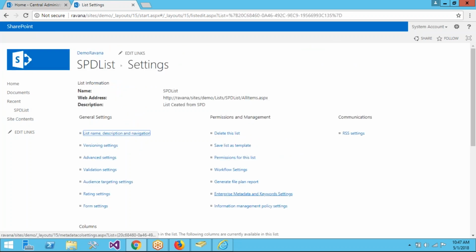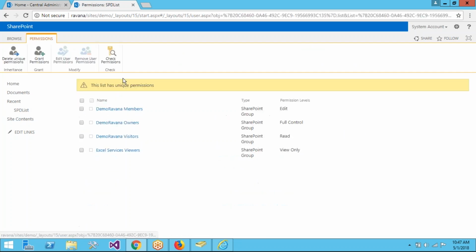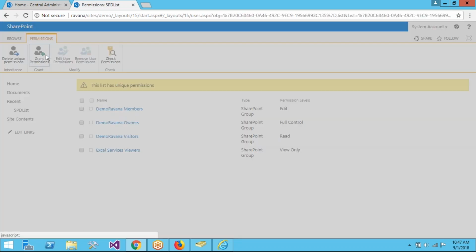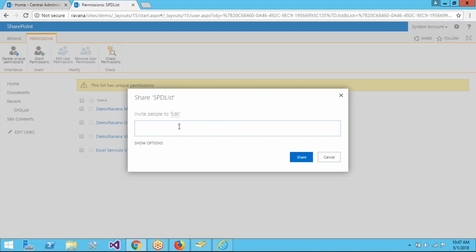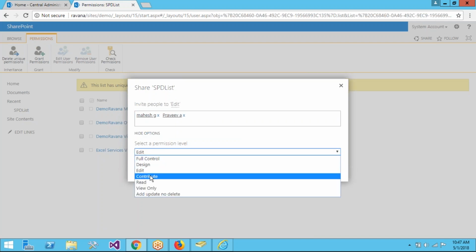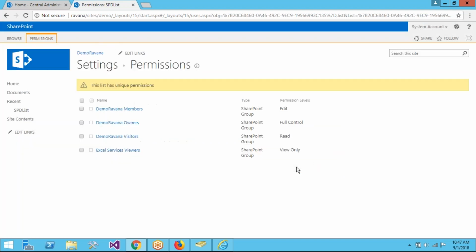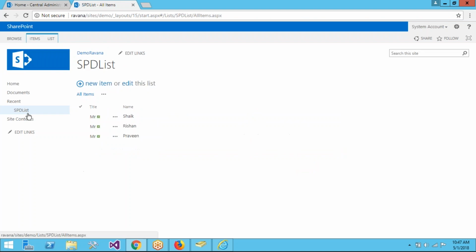Going back to list settings. Now grant permissions to Mahesh and Praveen, and I'm giving contribute permission. Click share. Now I'm coming back to my list. I have 3 items, and I especially want this item not exposed to the rest of the world.